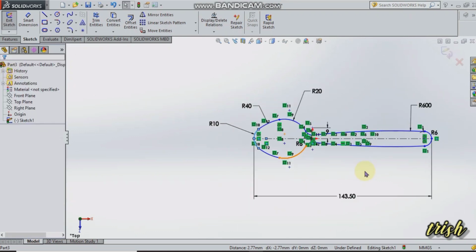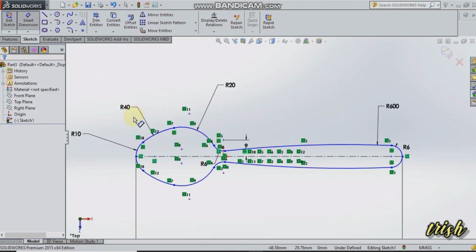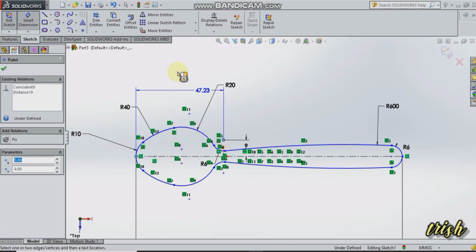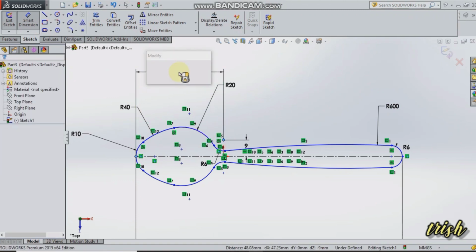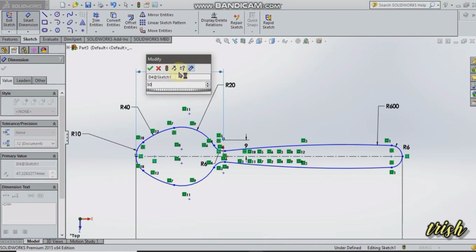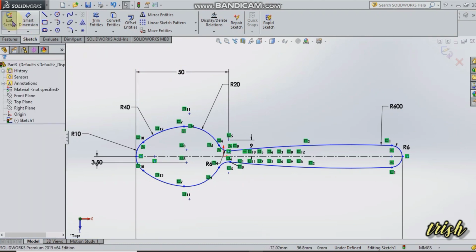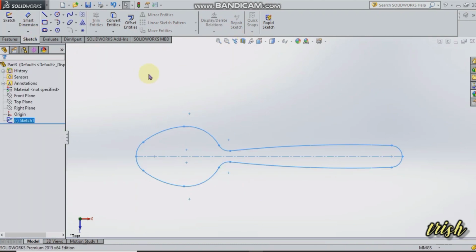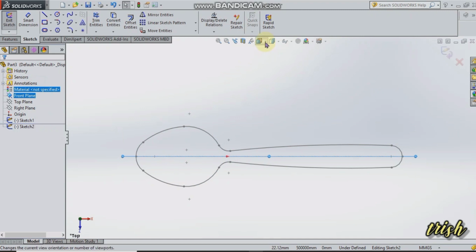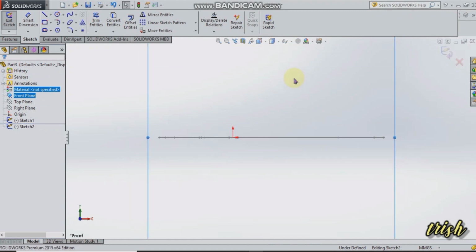Then after that, we will use the smart dimension. Then from this point to this point, it measures 50. And after that, exit sketch. After that, click front plane, then sketch, then normal 2.